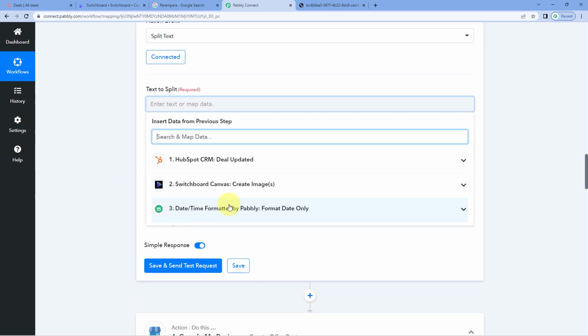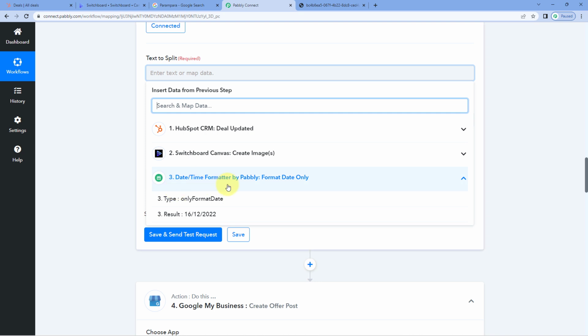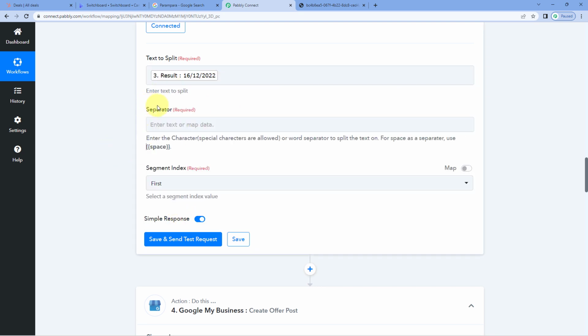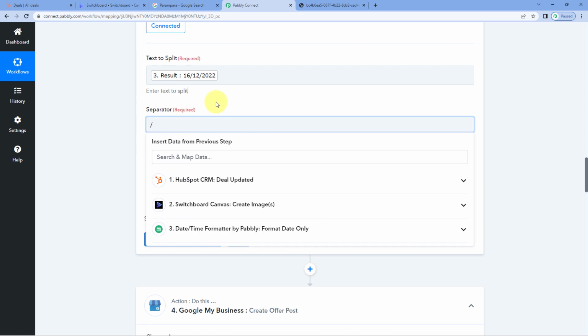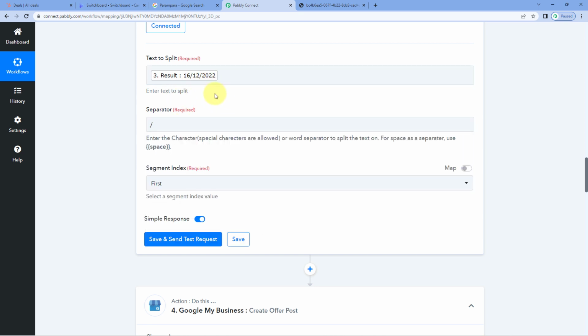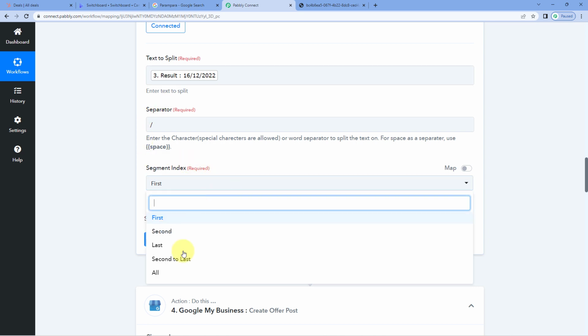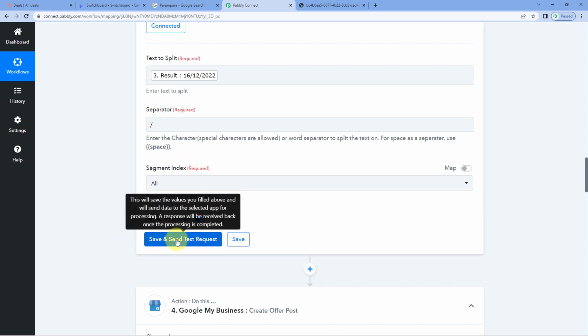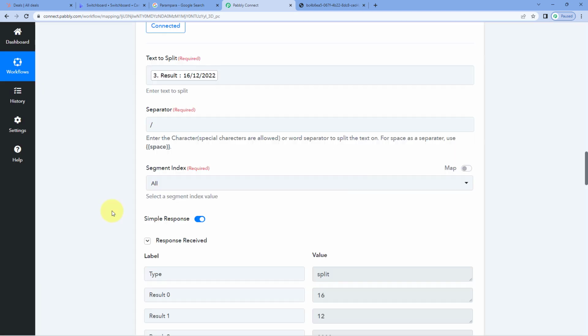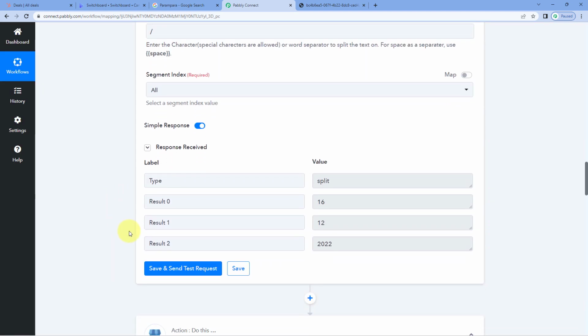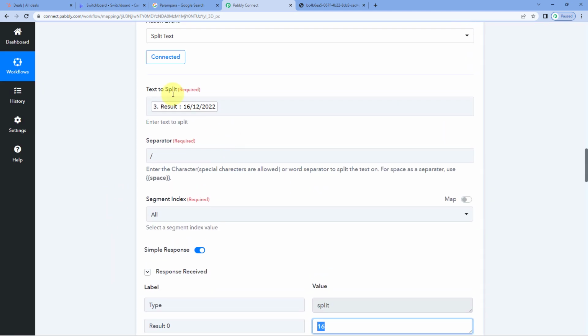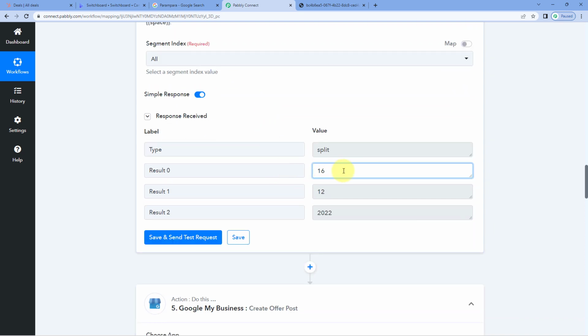Click on this field and from the drop down below, from the date time formatter responses, select the response of date and map it. Then in separator, we have to enter the slash because we want to separate the dates between slashes over here. Then in segment index from the drop down, select all and click on save and send test request. Now you can see that we have separated this complete date. We have a separate response of day, month and year.